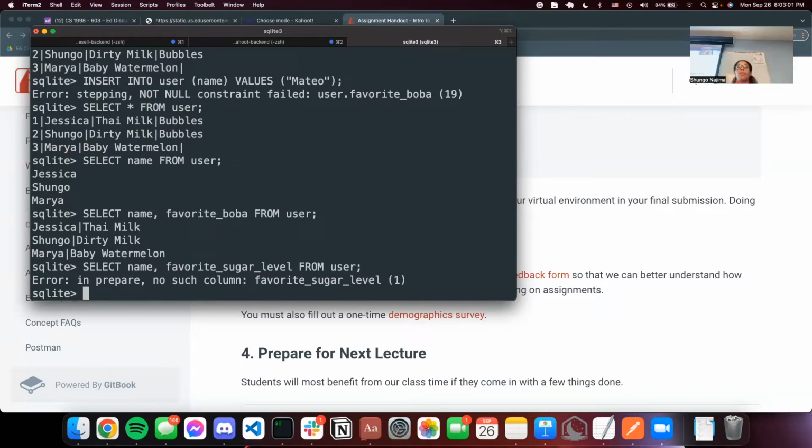So say there's a new trend, and all of a sudden everyone likes golden bubbles instead of regular bubbles. So let's try update on the table. So let's try update user set. Now we're going to set our favorite topping to now be golden bubbles instead. I only want to change my entry. I like golden bubbles. Everyone else wants to stay the same. So my ID equals 1.